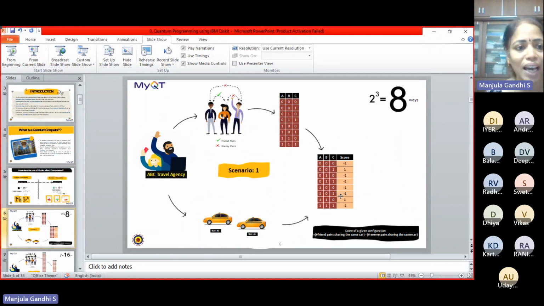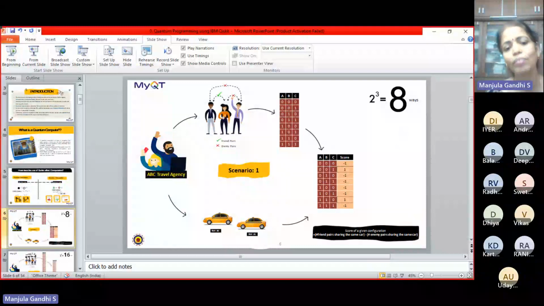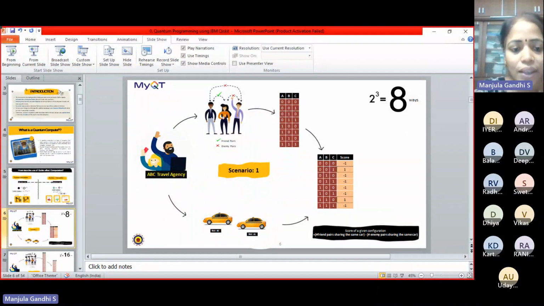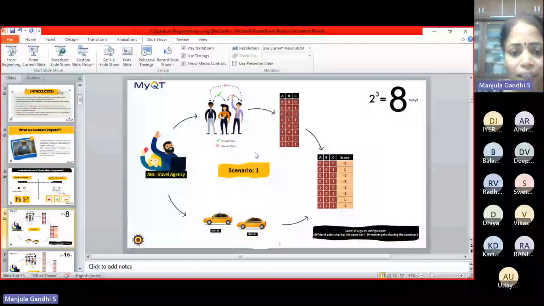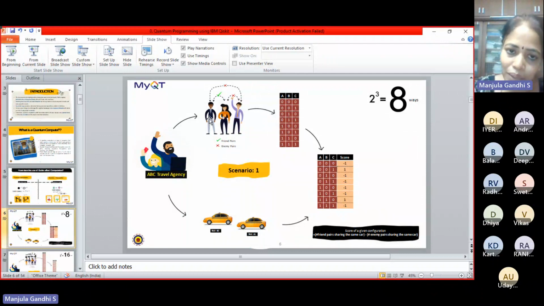I'm just giving a scenario here of a travel agency. Say, for example, we are running a travel agency where we have 2 cars and there are 3 persons, named A, B and C, and I've denoted some of them as friend pairs and some of them as enemy pairs. A and B are friends, A and C are enemies, B and C are again enemies. So there are 2 taxis. The idea is you have to use these 2 taxis, and these 3 people have to travel via these 2 taxis.